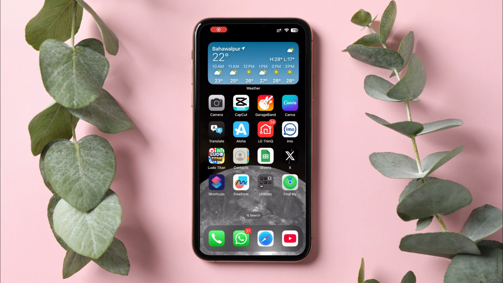How to browse Instagram without an account. If you try to open Instagram, it will ask you to sign up or download the app. Since we don't have an account, we are going to bypass this restriction.